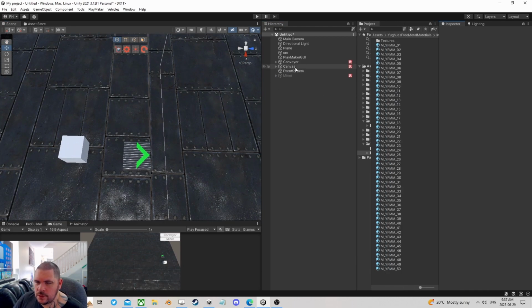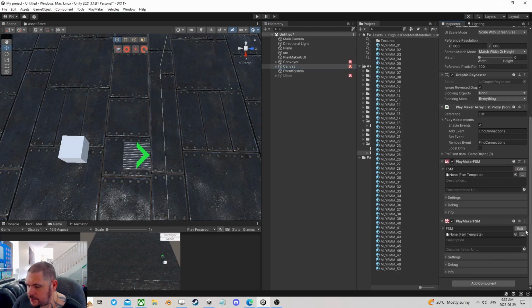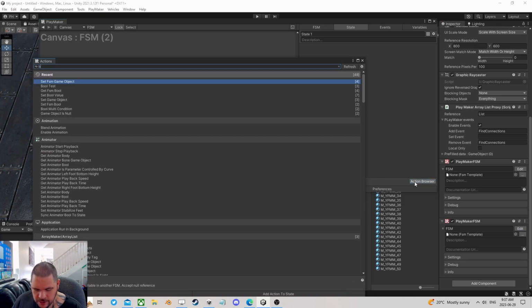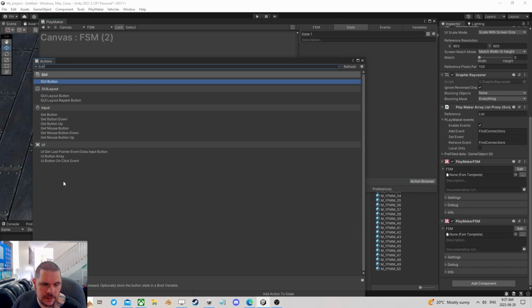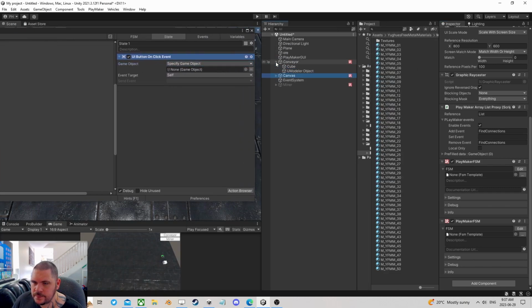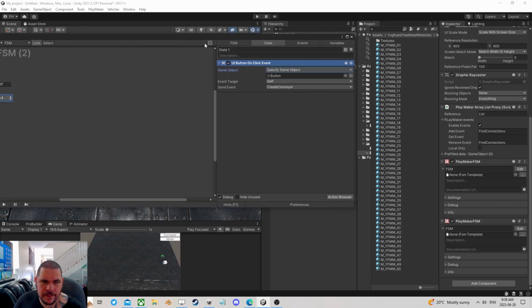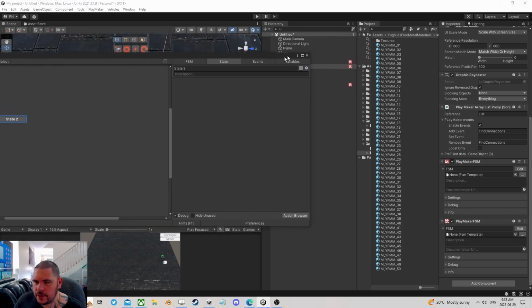I'll show you real quick what I did up here. Let's do another FSM, and let's do a button click event. So if we click this button here, create conveyor. So we go and create our conveyor. What are we going to do? We are going to mouse pick.